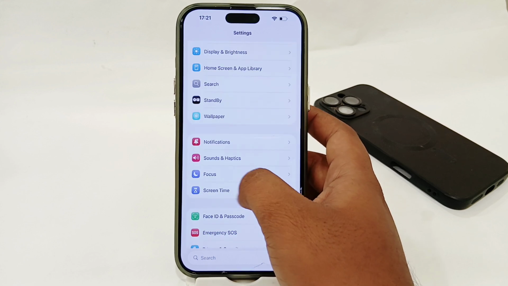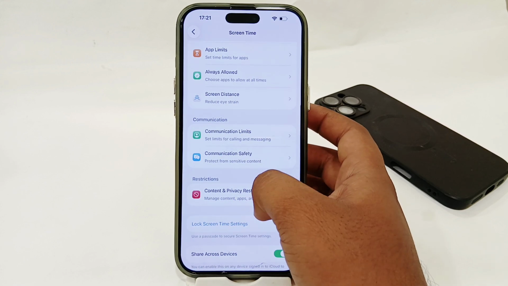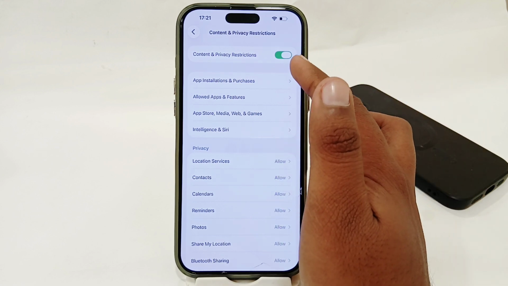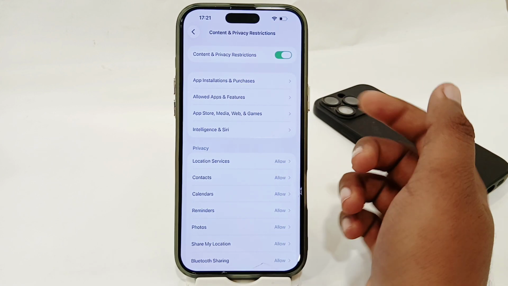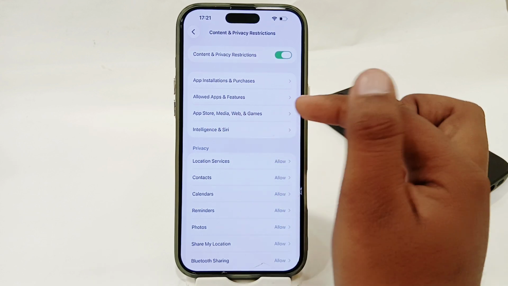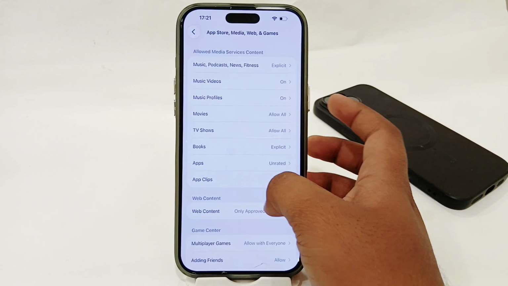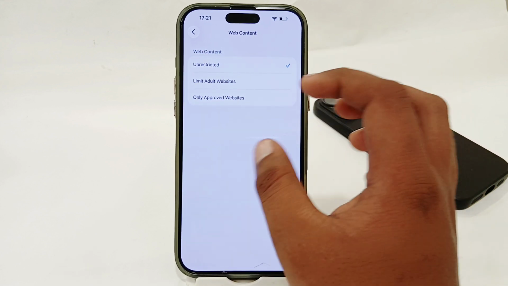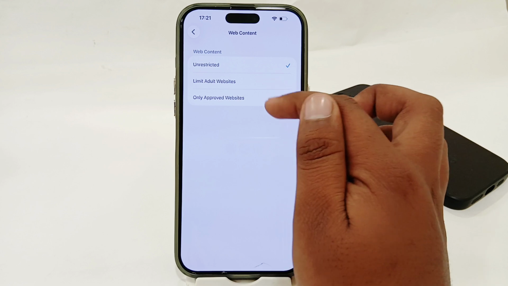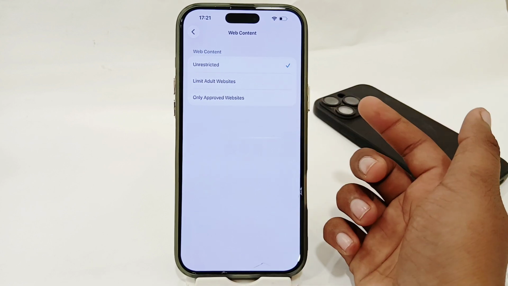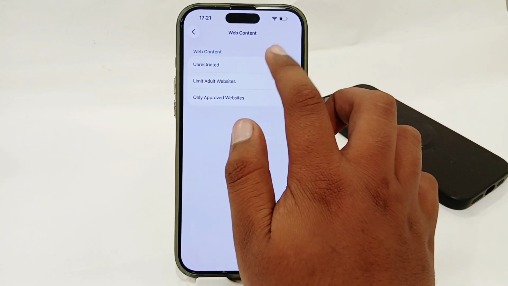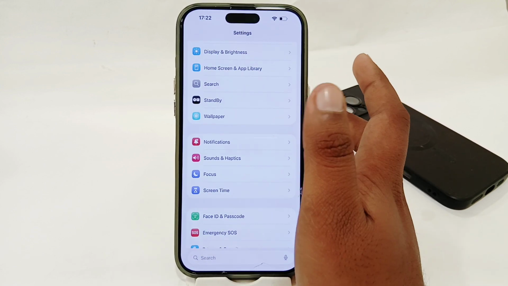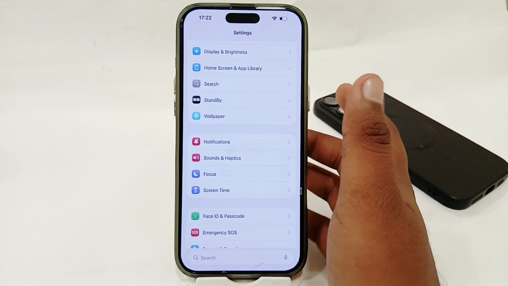and after that, if you're still facing the same issue, open Screen Time settings, go to Content and Privacy Restrictions, or you can directly disable all the restrictions from here. If you don't want to disable all restrictions, you just have to select App Store, Media, Web, and Games, then select Web Content. Now from here, you just have to select Unrestricted, because whenever you have selected these two options, it will restrict most of the websites. So you have to select Unrestricted from here, and once you have selected Unrestricted, if there were any restrictions on any web page, they will be fixed in this step.